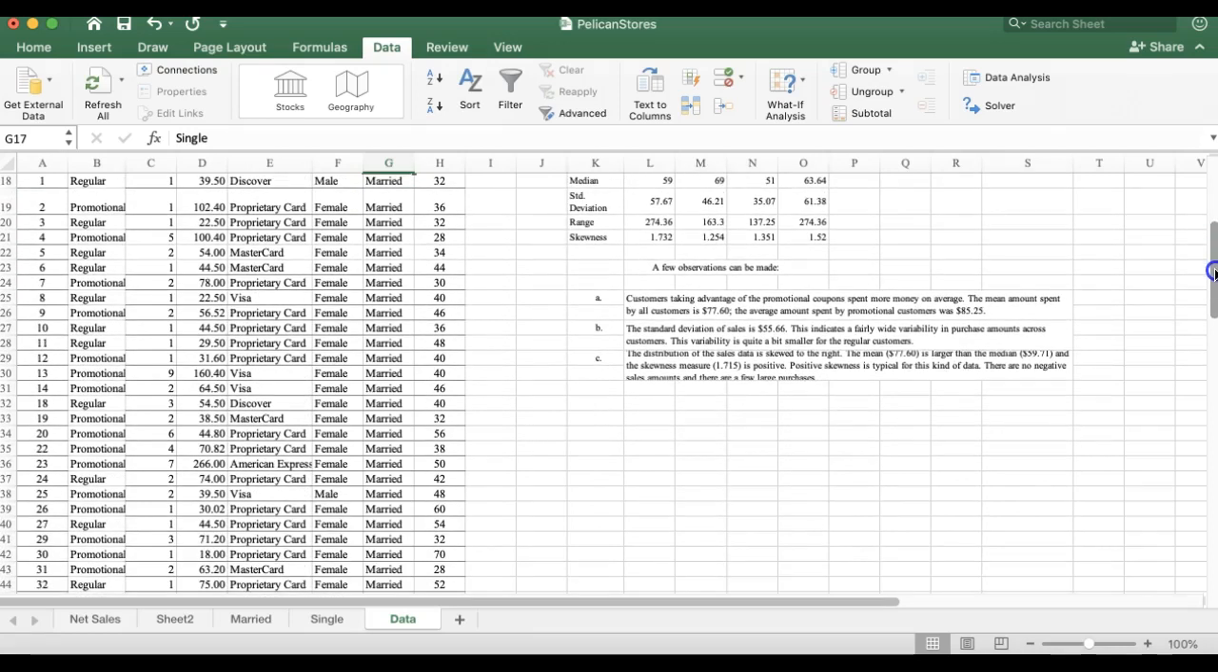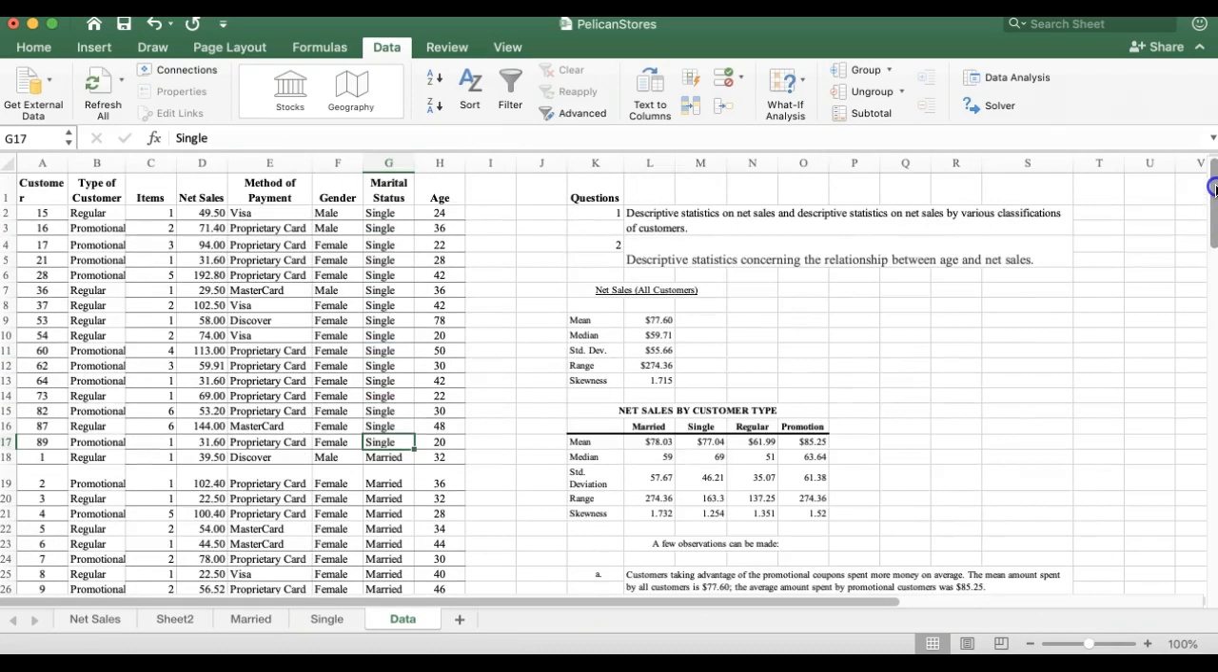All right, so the next one here is question 2. That gives us our 2 charts. We'll put that in a paragraph. I'll show you how to do that in the outline, which will be posted on the same announcement. This next one is descriptive statistics on the relationship between age and net sales.